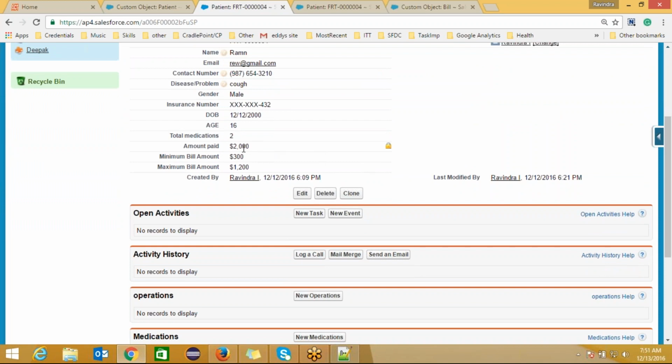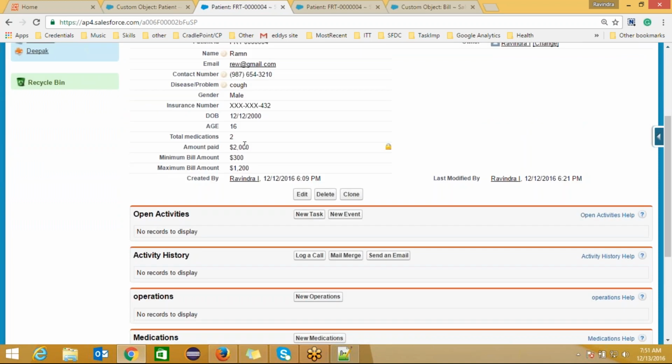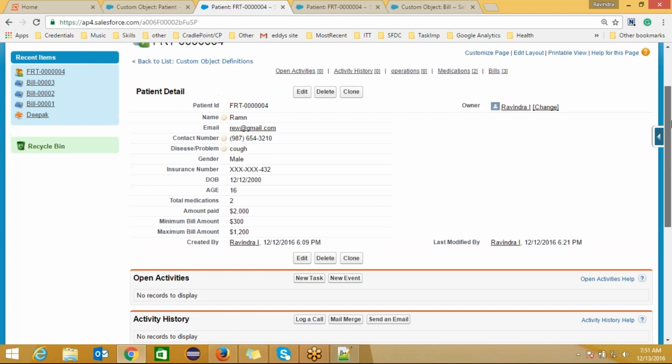So as of now, the total amount is a sum of all the three records. For bill 1, bill 2, bill 3, the total amount he paid is 2000. In that 2000, the minimum he paid is 300 and the maximum amount he paid is 1200. So if it's a master detail relationship, this type of flexibility will be there. I can summarize the parent child records data on the parent record. If it is a lookup, I cannot do this.